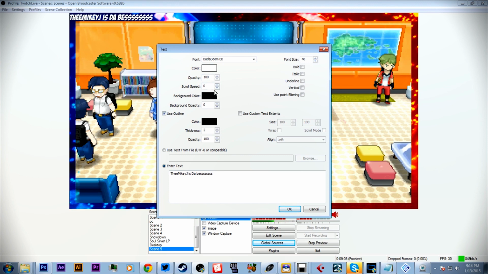But under here, your scroll speed, I'm going to set that to 10. Now it's moving pretty slowly. Let's put it up to 100. Now it's moving pretty fast. So you guys can see that now it's moving. But the problem here is that there's no break in between "TheeMikeyJ is the best." There's no break in there. What you want to do is just add a couple spaces at the end. Now you can see that there is a break.